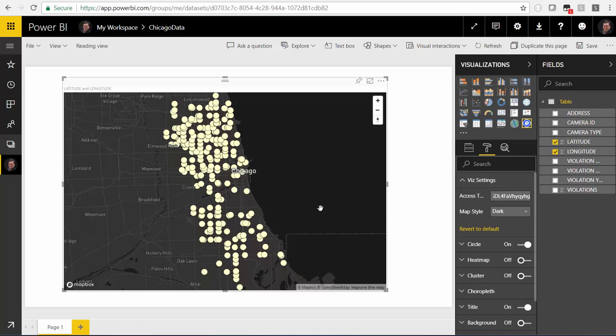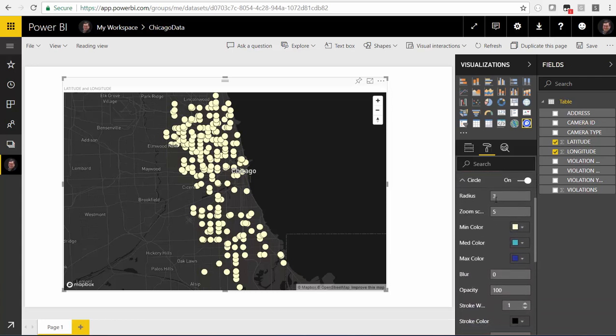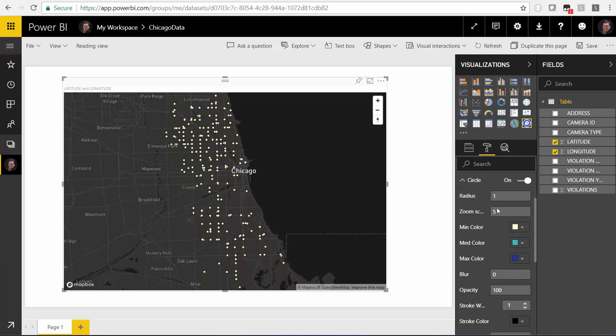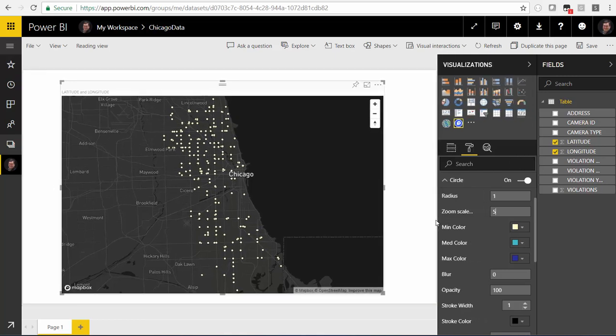And you can see here that the data plots by default as circles using the dark style. And I'm going to maintain the dark style as my background for the Firefly glow. Now to get that effect, I'm going to open up the circle pane, and I'm going to decrease the size of my circles by changing the radius to 1. So this is as small as I'm going to get. I'm going to leave zoom factor at 5.